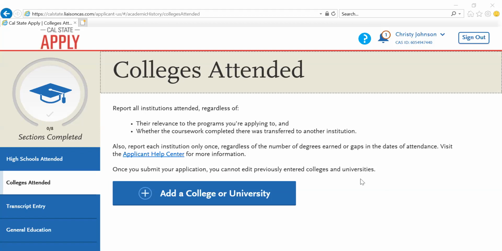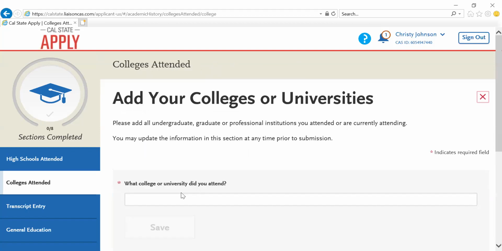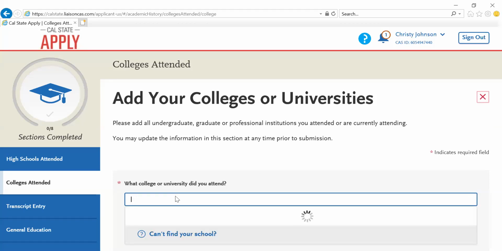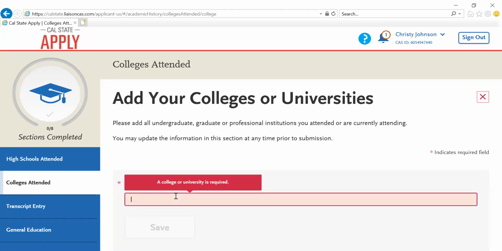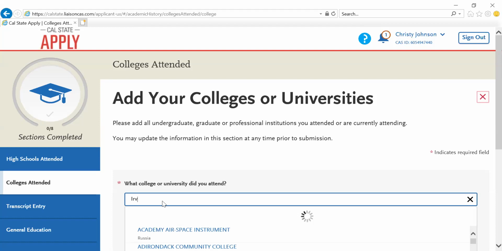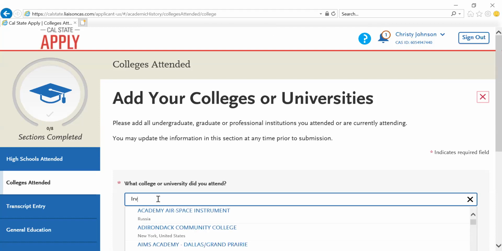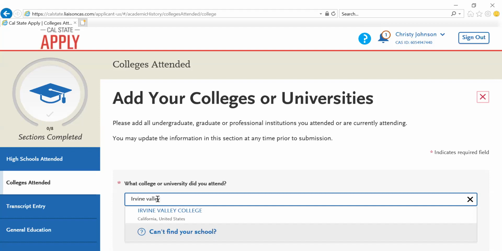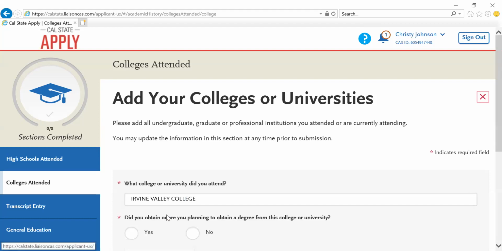So the first thing you would want to add is the college that you attended. So you would click on add a college or university, and then you would put in the college. So I'm just going to put in Irvine Valley College. It's moving a little slow. Let's give it a second. There we go. So Irvine Valley College, so we go ahead and click on it.